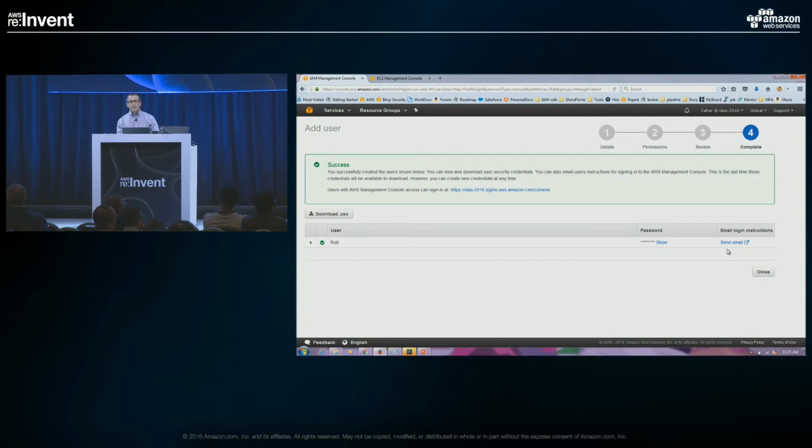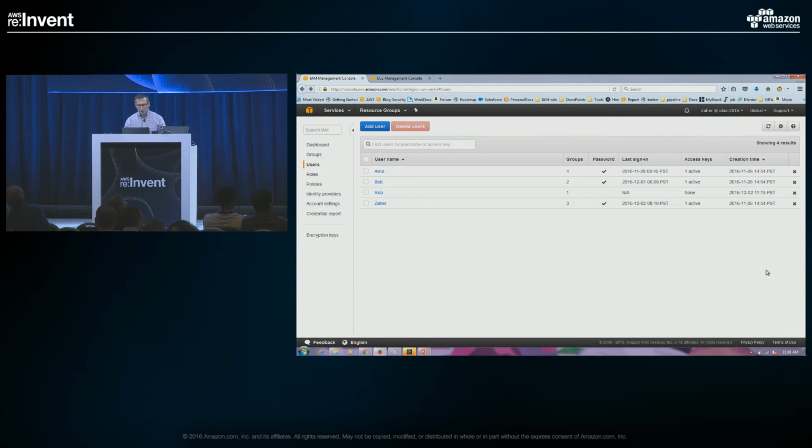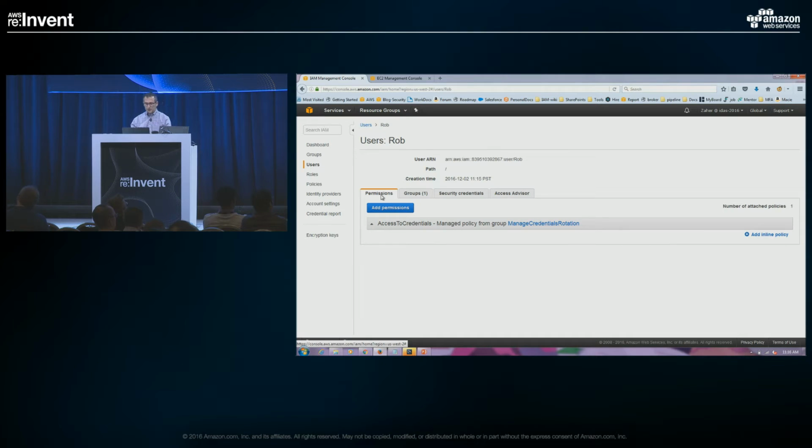And you can click on Send Email. You can quickly send a pre-authored email to your user, explaining to them how they can access your account. In the email, there will be a URL of your account and their username. The password you have to send to them in a different email for more security and protection. Close. So now I have Rob here.